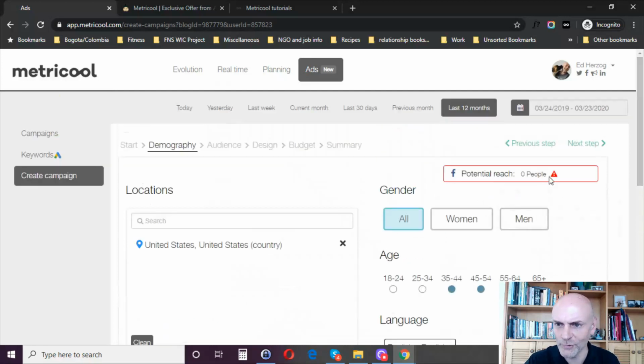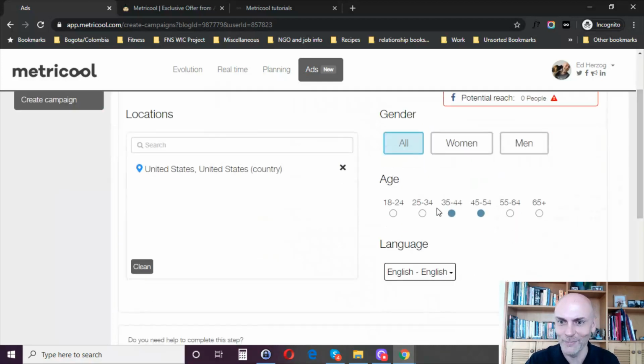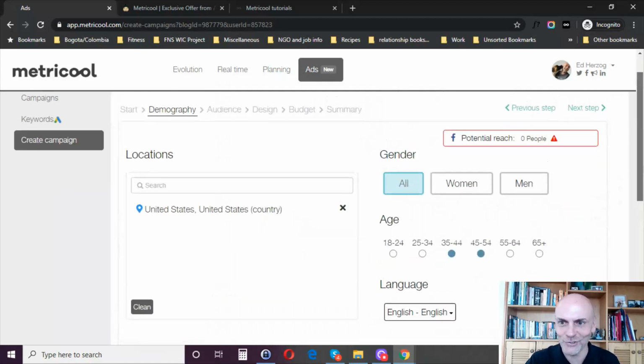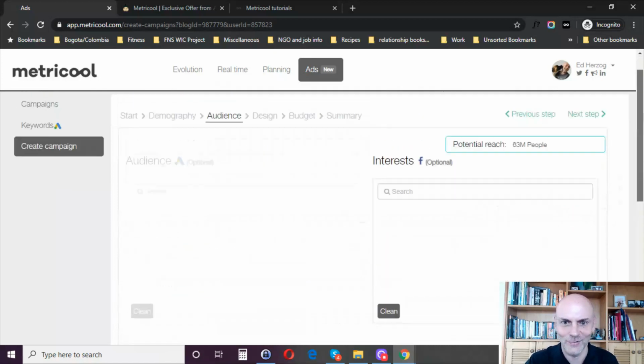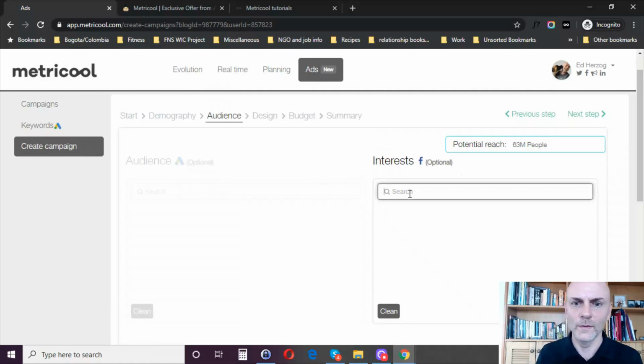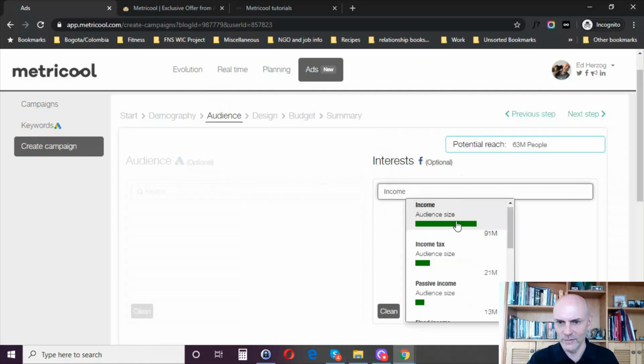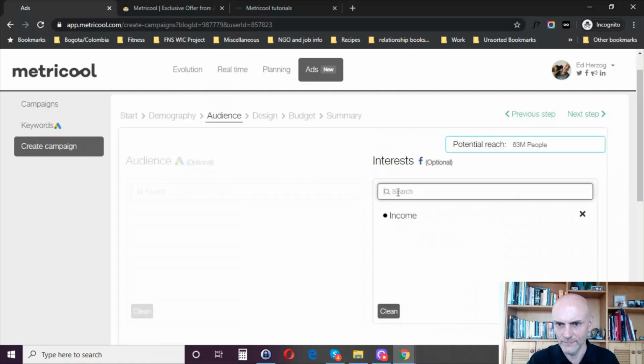It's still showing me potential reach is 0. It's interesting, since I'm picking all the United States, I have almost everybody between these ages. So I'm not sure why it's showing potential reach as 0 at this point. But let's just continue and see what happens. Now here I can pick interests. So let's go, can we add in income as an interest? Okay, so we'll just add that in. Now it is saying potential reach 63 million people.